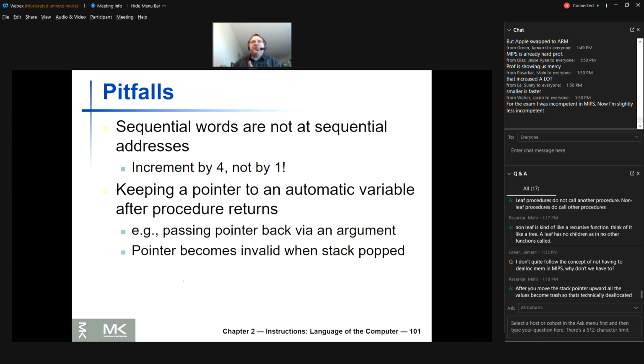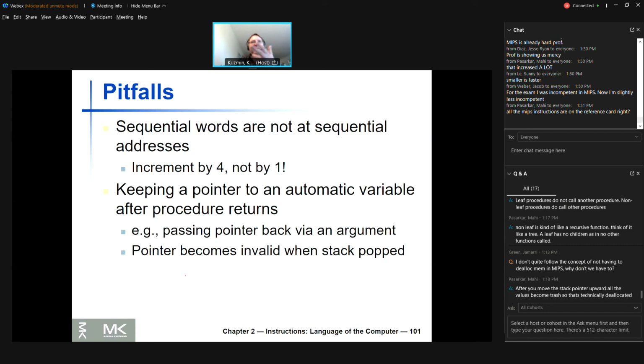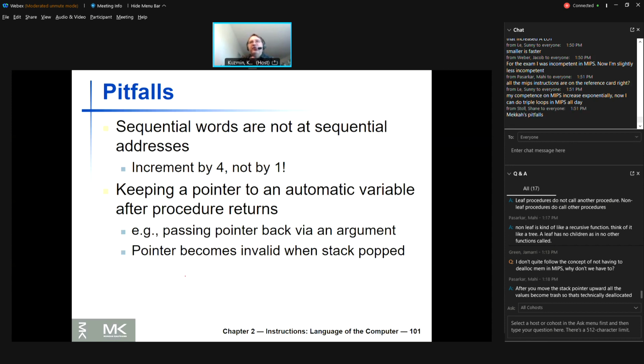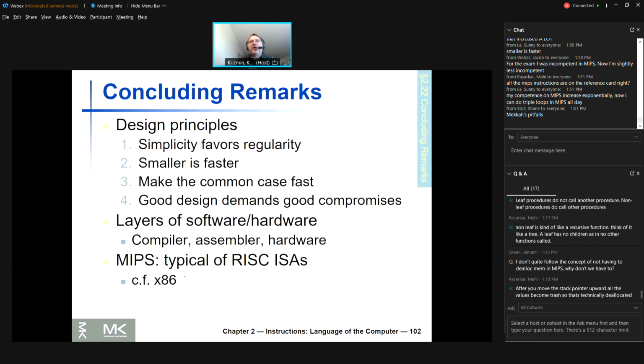All right, pitfalls or common mistakes that people make related to MIPS. Remember, if you go through an array of words, increment by 4, not 1. If you go through an array which stores 2-byte elements, like a string with a null terminator, say a 1-character string with a null terminator, increment by 2. Don't keep pointers to a local variable after the procedure returns, so that it doesn't get overwritten. Okay, and yeah, that concludes our chapter 2, and we will start Boolean algebra next time.